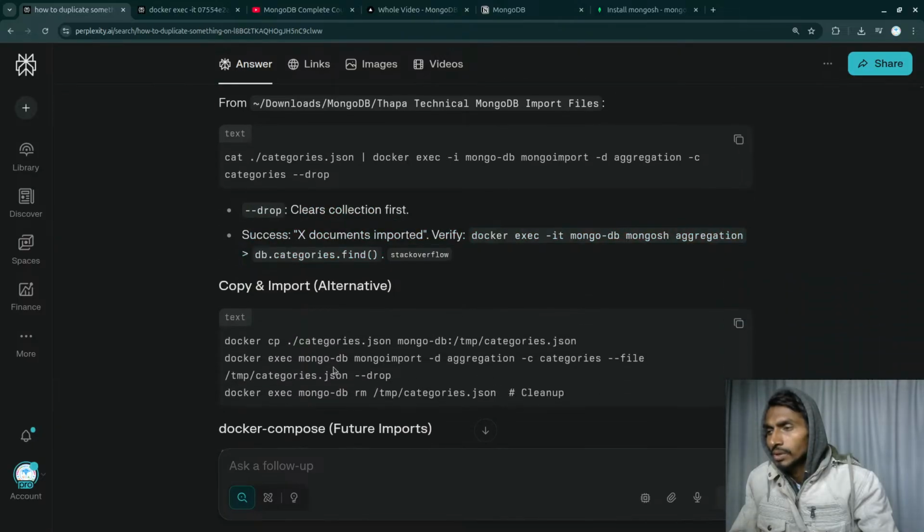Copy the imported directory. Docker cp categories.json mongodb, so mongodb is the container that I have, to /tmp/categories.json. Docker cp, and what it has to copy, this, to this.